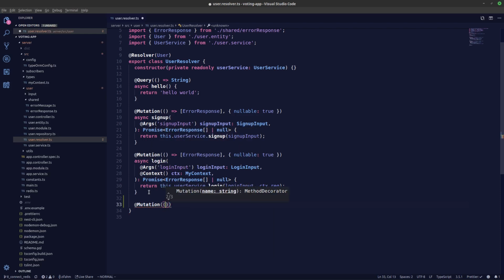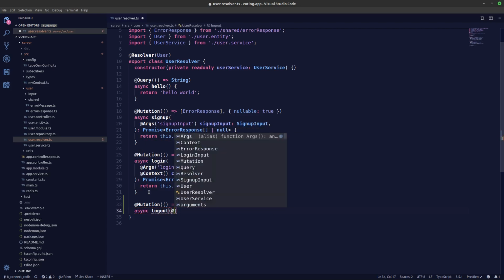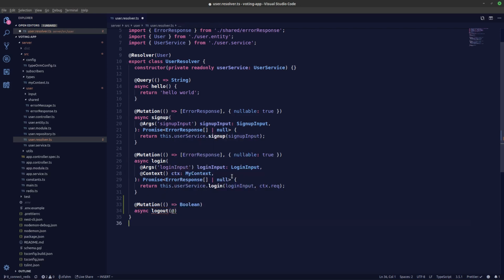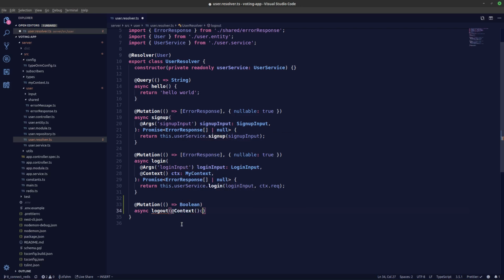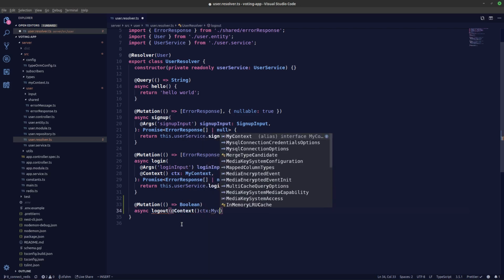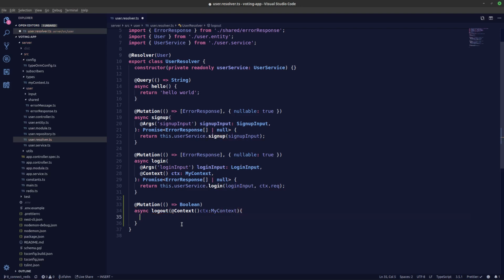Mutation. Let's return a boolean for this, and we'll call our function logout. We won't be needing any arguments, we'll only need the context, so we need to access the request. Context is coming from my context, and let's return this.userService. We'll create a logout function and we'll pass in the context.